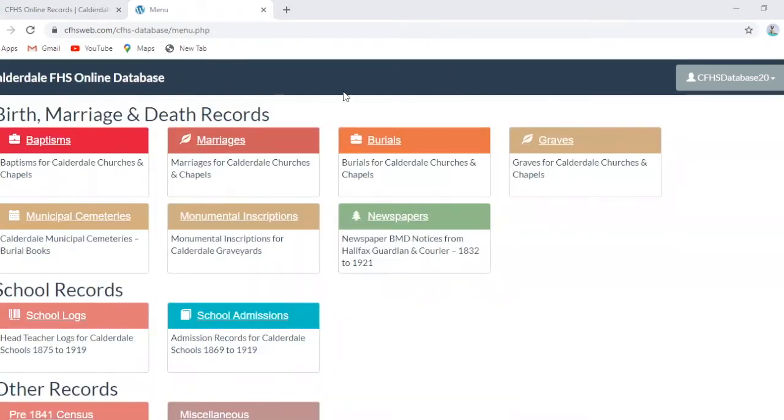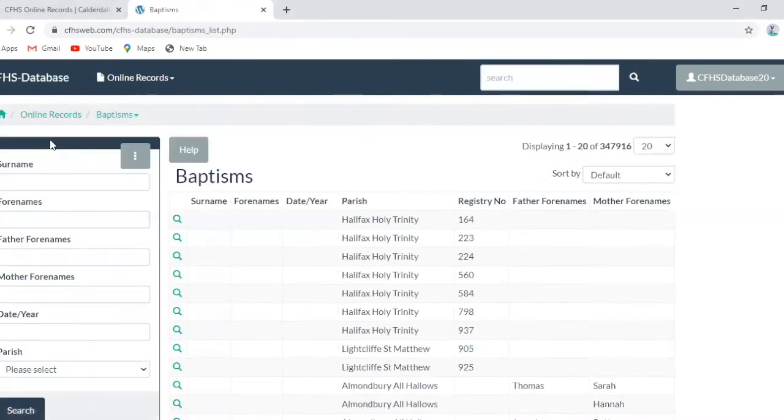So let's start to look at each database in more detail, starting with baptisms. You will see that the search criteria fields on the left are empty, so that we can key anything we like into them. On the right-hand side, there is the start of the complete set of baptism data in surname, forename, date, sequence. And you can see that there are 347,916 records in all. So we're going to look for Emma Aaron.